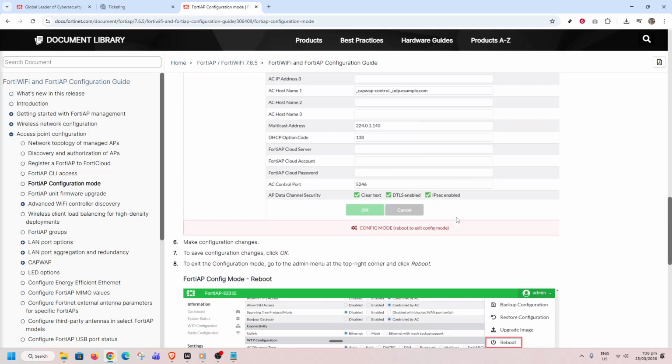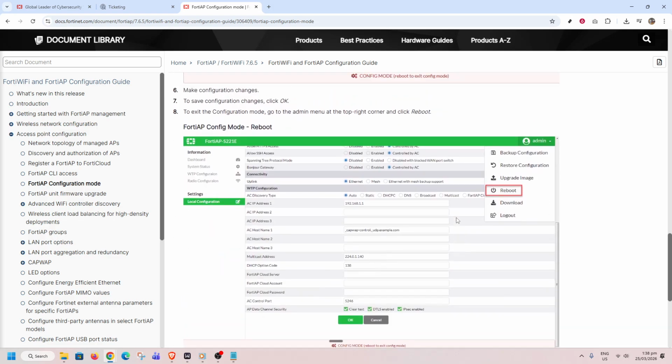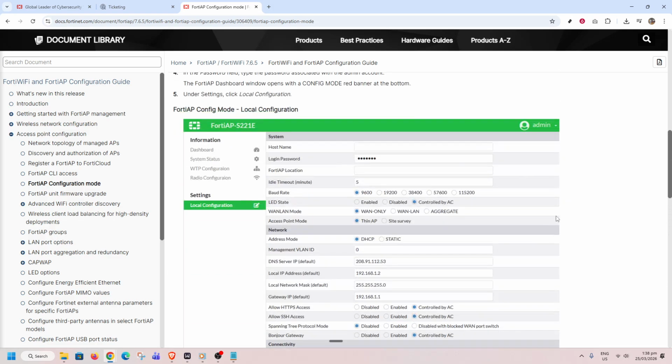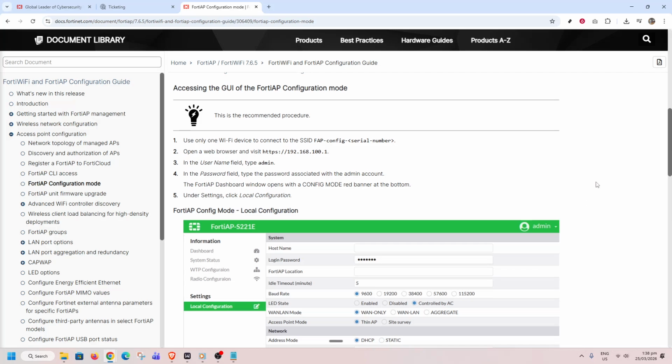And there you have it. By following these steps, you can successfully access and configure your Fortinet access point. If you have any questions or run into any issues, don't hesitate to consult the Fortinet support documentation or reach out to their customer service for further assistance.